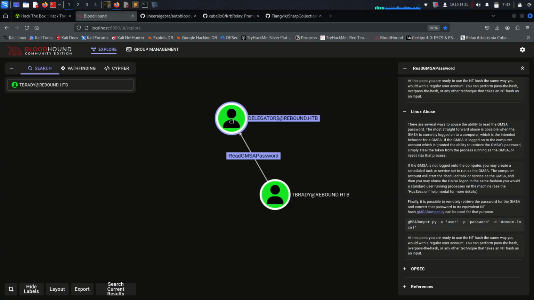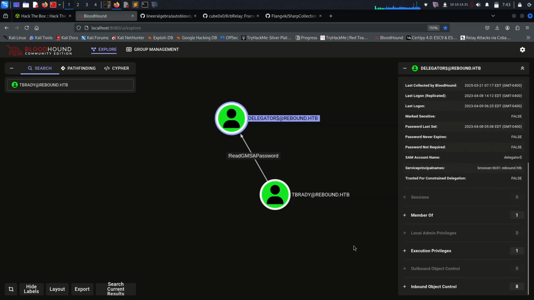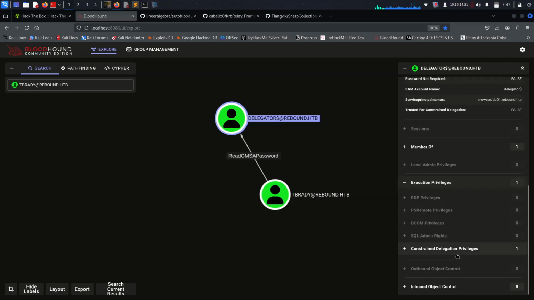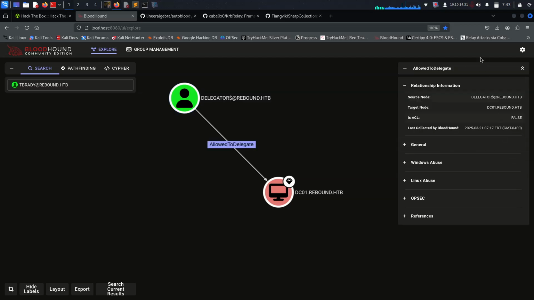And we can just go for delegator 1, and let's see what he can do. We have something funny here. There's an execution privilege, which is a constraint delegation privilege, which is really great. So I just want to go here to allowed to delegate, and you will get every piece of information about it here.